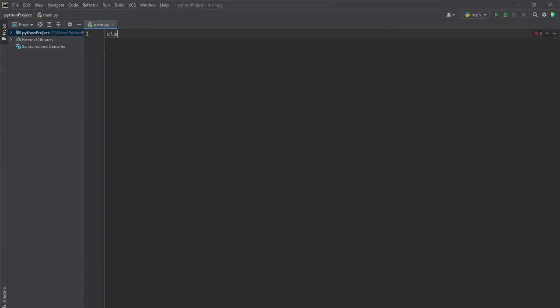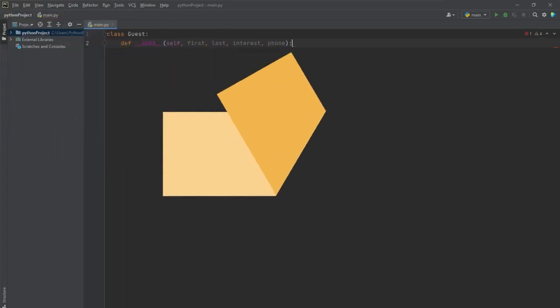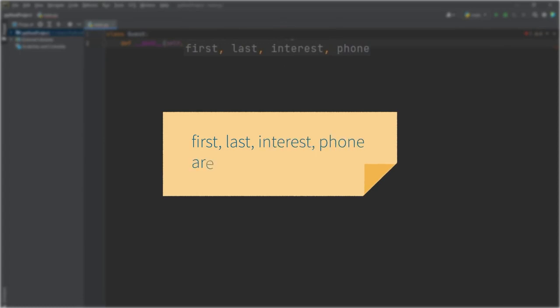We'll start by creating our guest class. Let's use the def keyword and the init method. Instead of manually typing everyone's data, we'll set our instance variables and input the information we need. If you remember, we want to get the first name, last name, interest, and phone number of the people at the party.